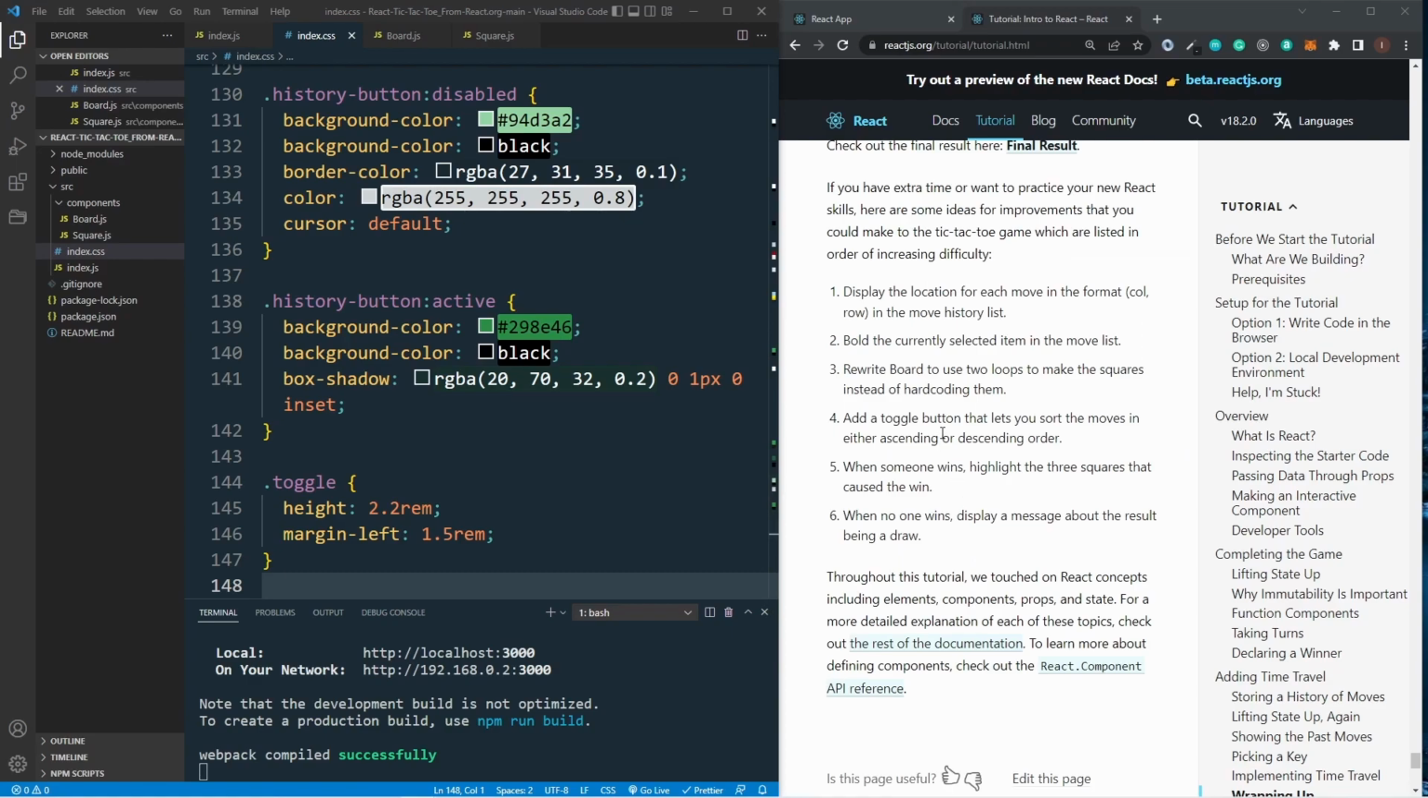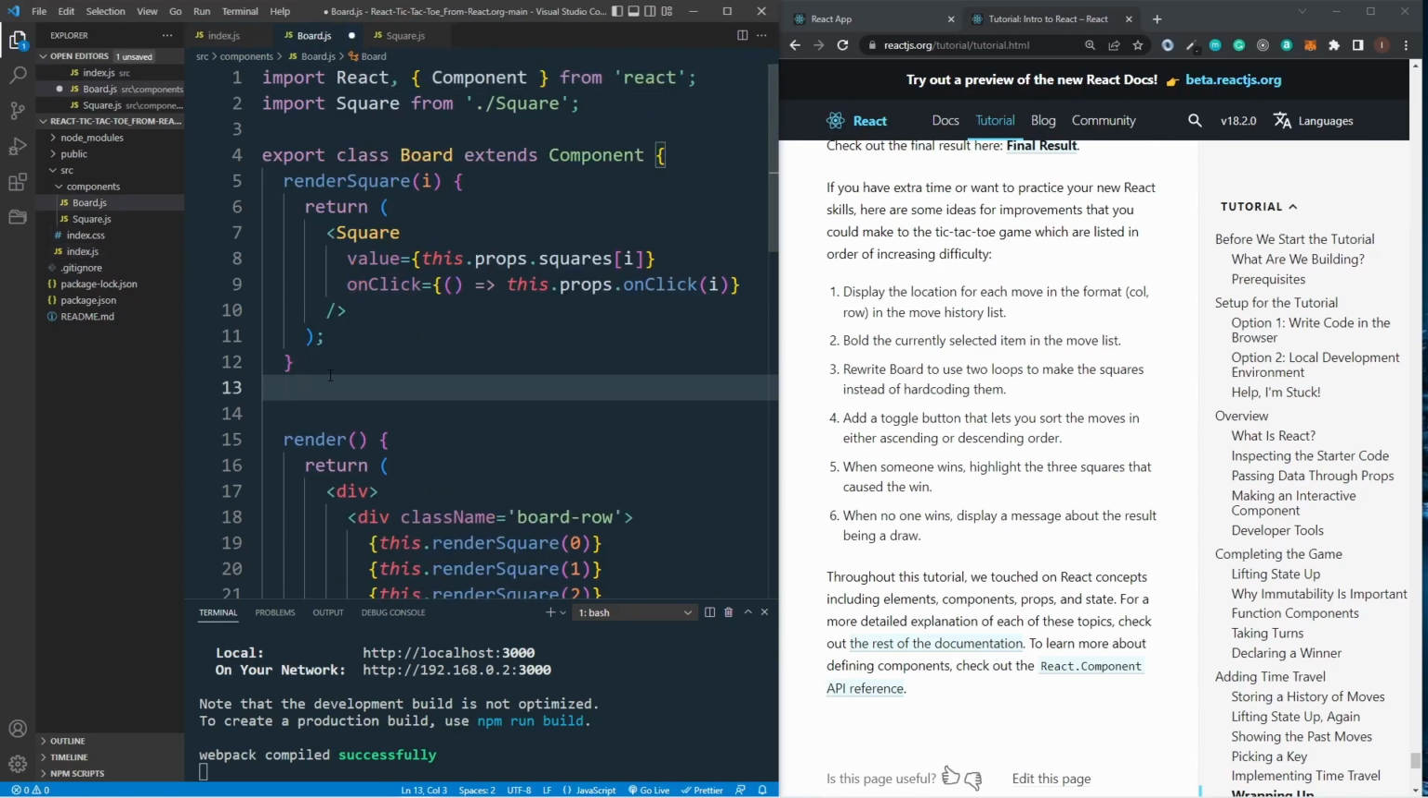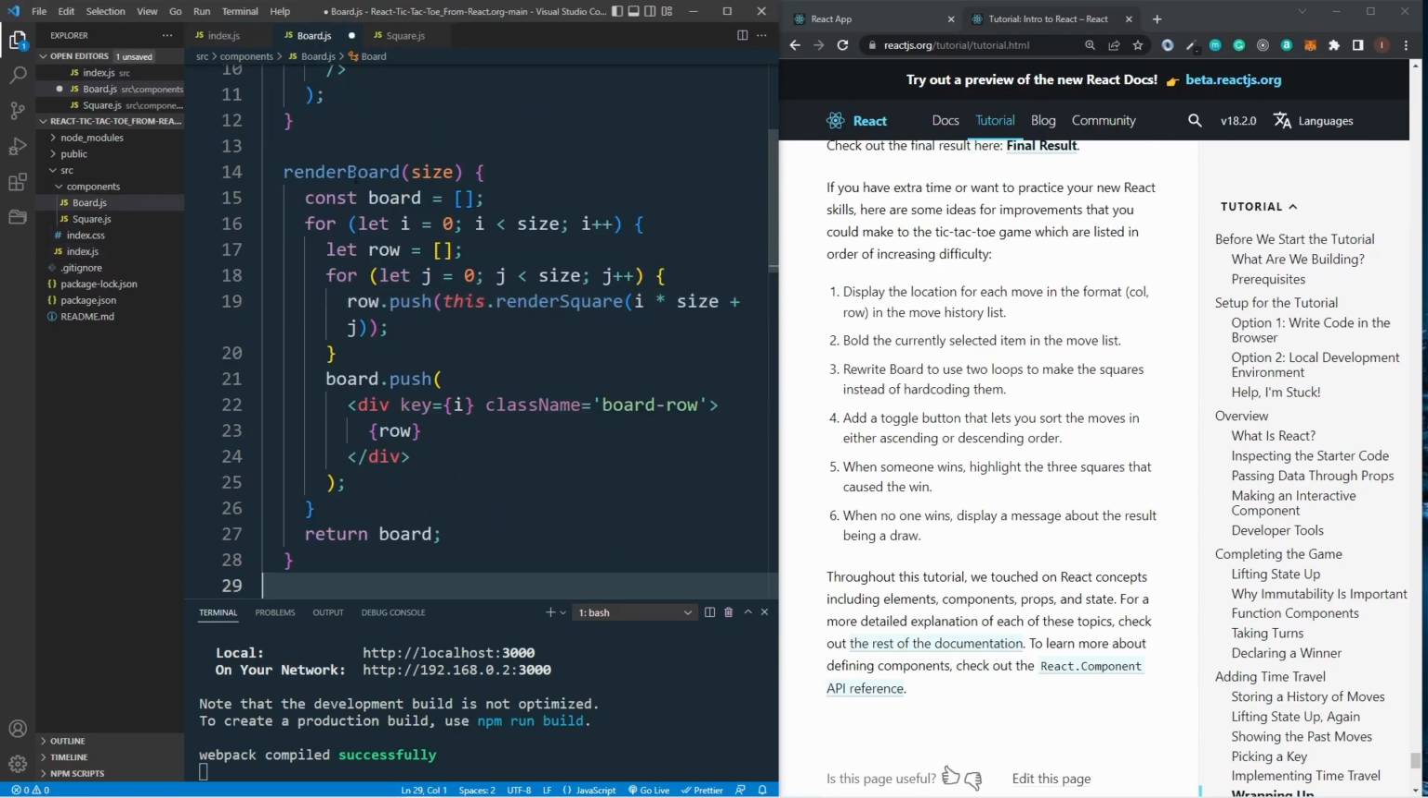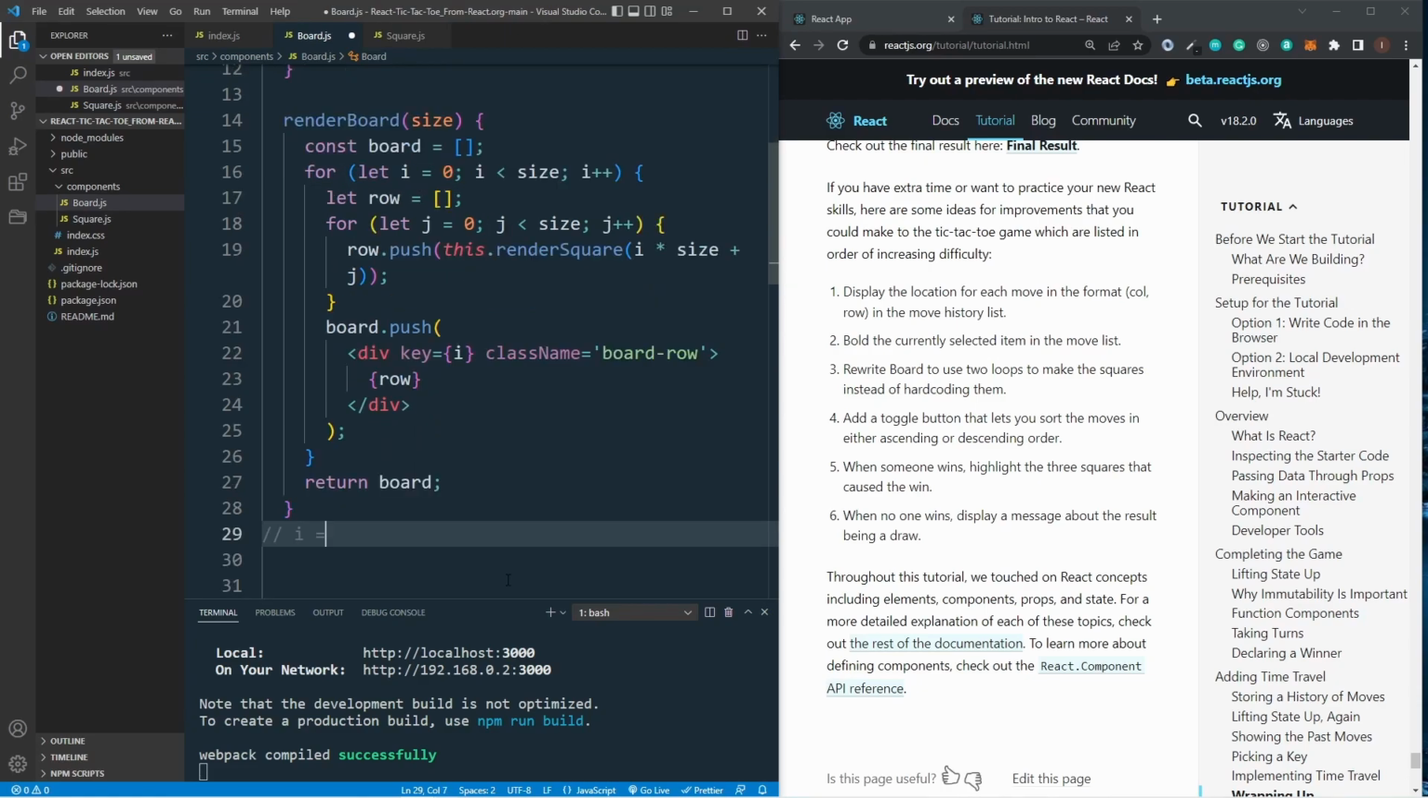I would love to start by using 2 loops to make the squares instead of hard coding them. The reason is that in the loops I can use the indexes, so I can display the numbers. Go to the board and let's create a function here. We're creating a function renderBoard with the size. So first i equals 0. This is the first iteration. Then j equals 0 here.